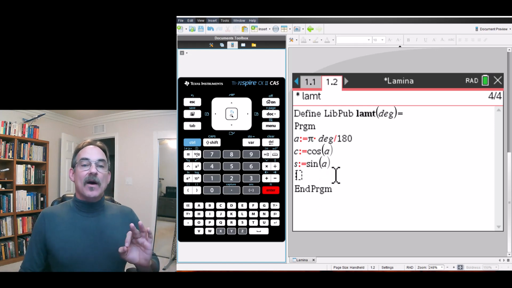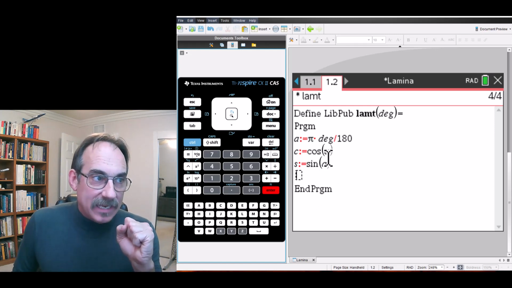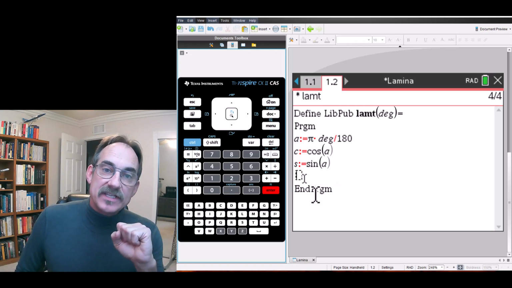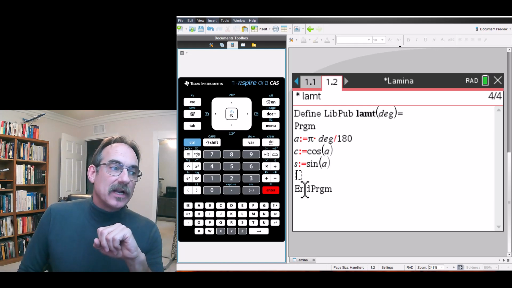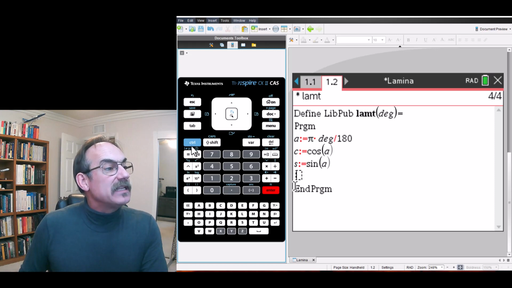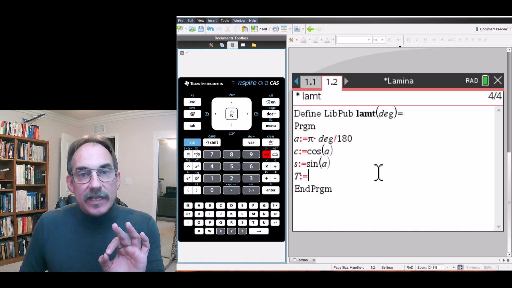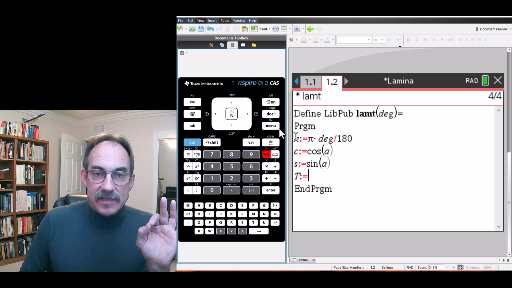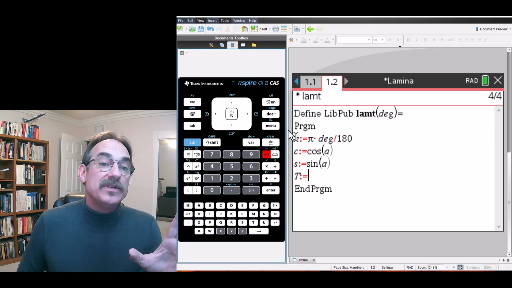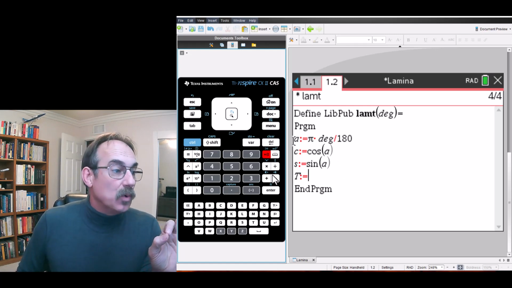Okay, now we have the angle in radians. We have the cosine and the sine both calculated. Now we're ready to construct our T matrix. So let's call that T. We're going to define it. And now the quickest way, now there's a matrix function in the TI-Nspire, and you're welcome to use that if you like it. It's actually a cool little function.